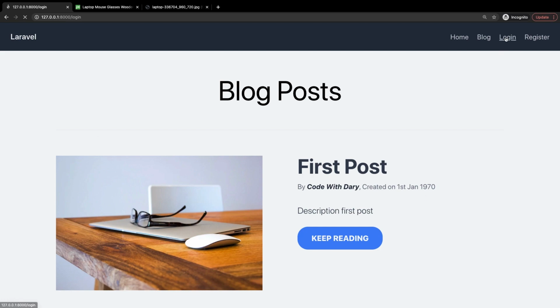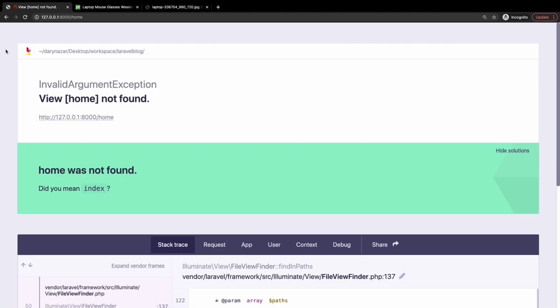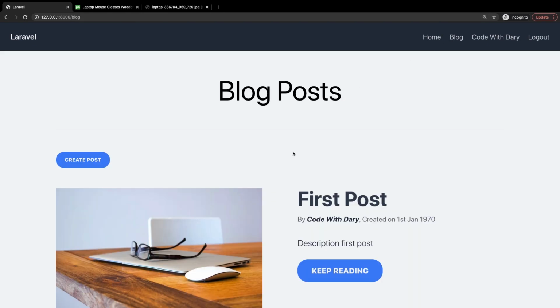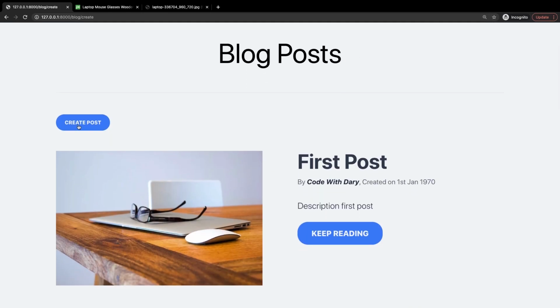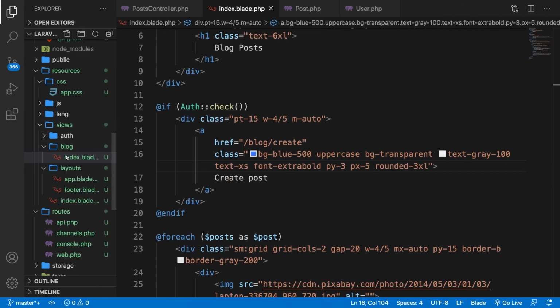Let's log in now, because we do want to create a post. So let's say info, password. Well, we still need to change the home page, but let's go to blog. Now, if we create a post, it will not show anything because we still haven't created a route or the file. So let's go to Visual Studio Code.